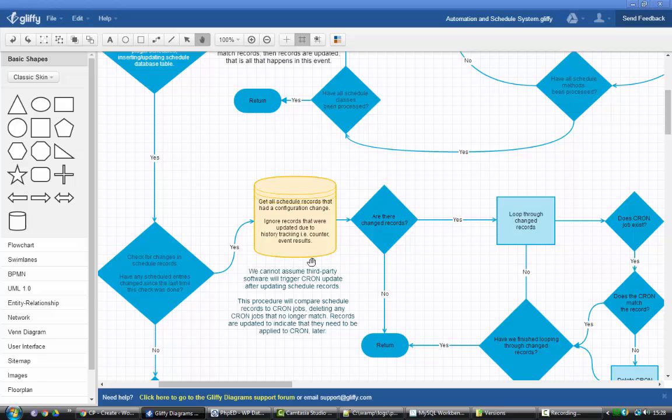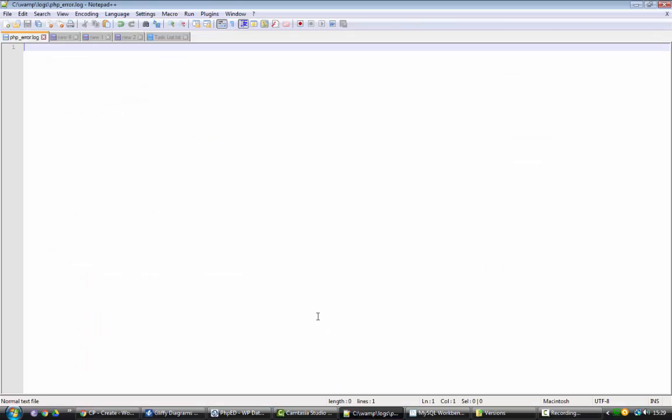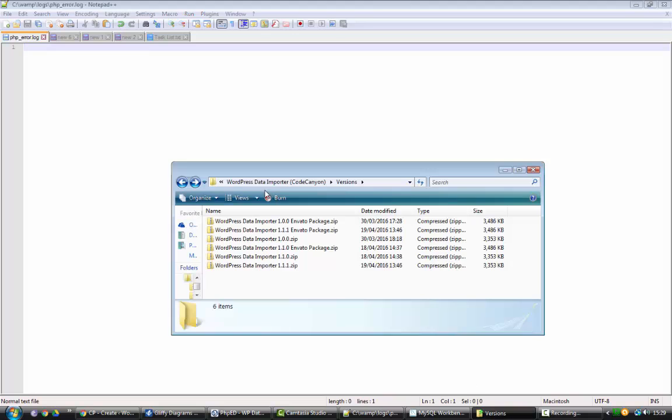Alright, so this is a glimpse. I wanted to show this because it is a glimpse of what is coming. I love working on this plugin, so it will be updated regularly. Let me just show you. That's not what I want to show you. It was versions actually.